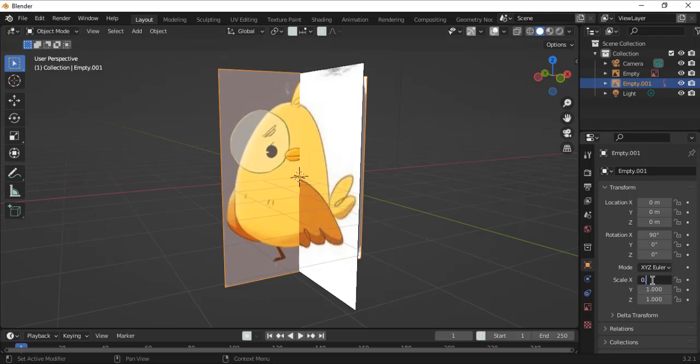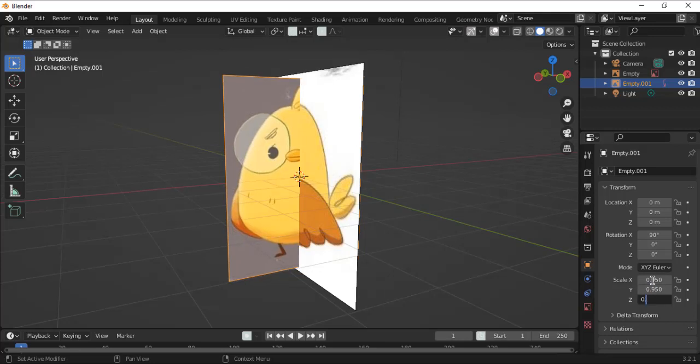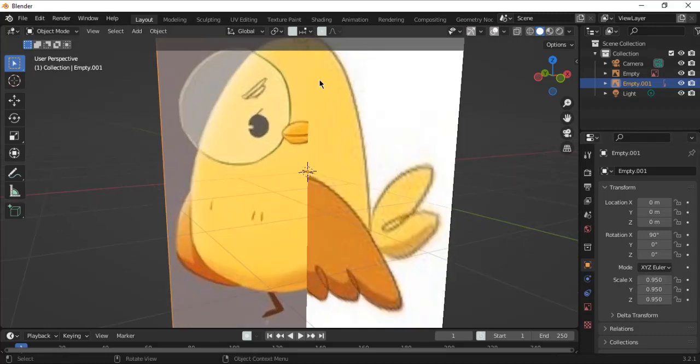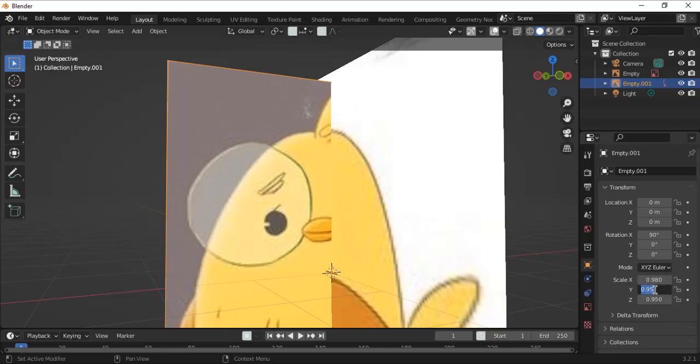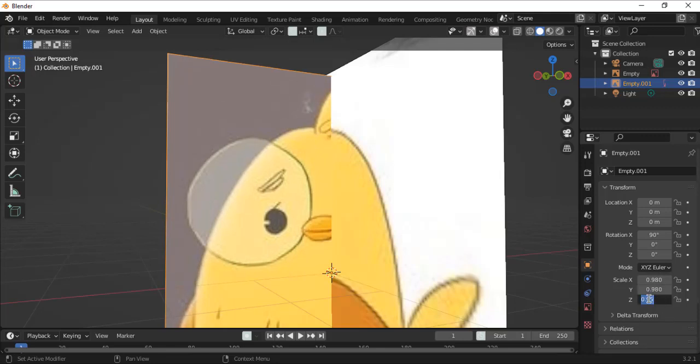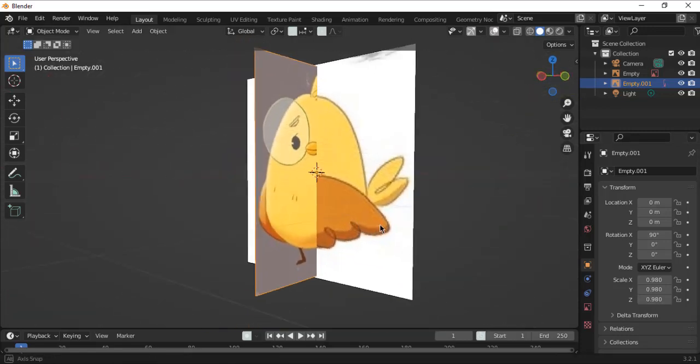I'll try 0.95 and then we will see if it is okay or not. Oh no, we have made it a little smaller. Okay, 0.98 would be better, I think. We need a little bit of adjustment to match these.